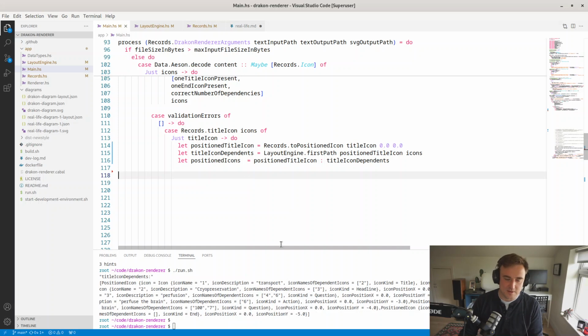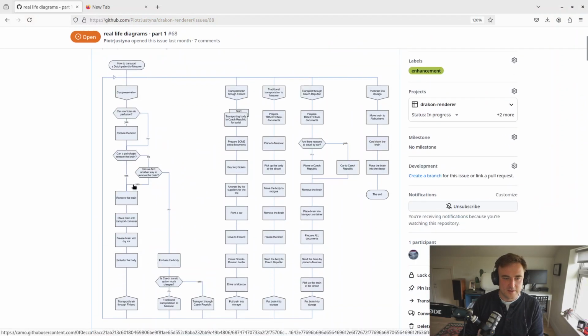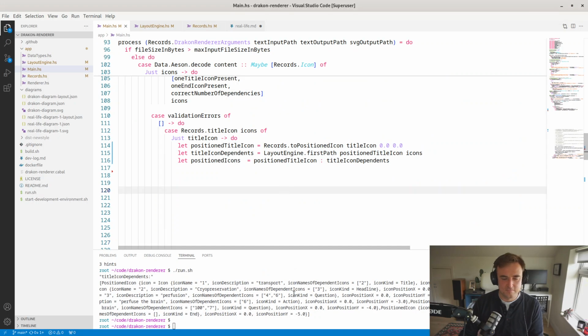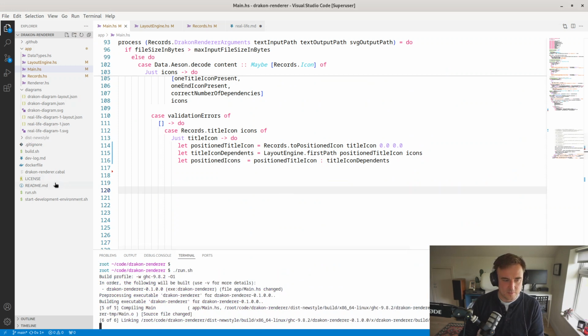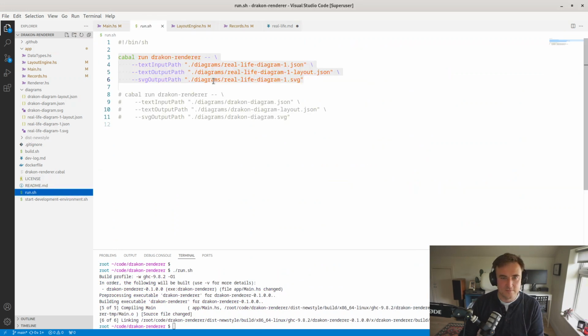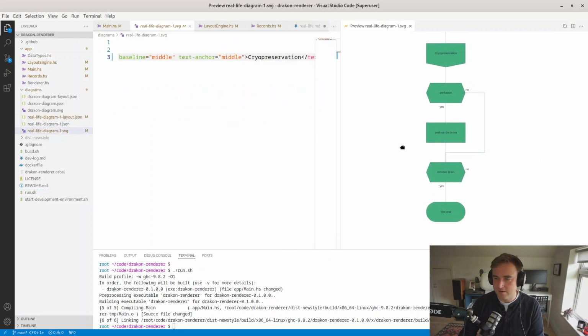So what I'm expecting to see is this sort of first line of rendered icons. Let's see if we do get that. And that will be in this file, real life diagram 1. And we do get that. Look at this.